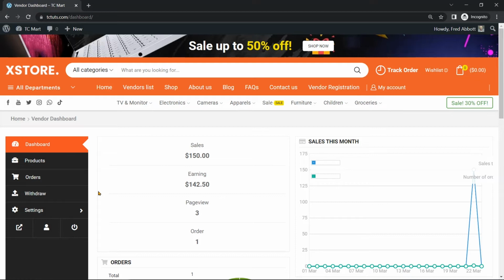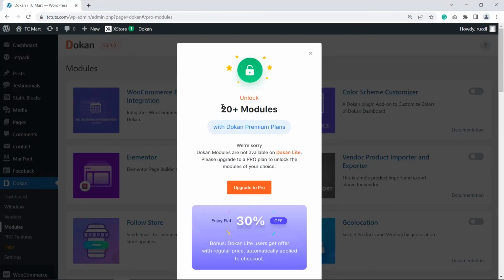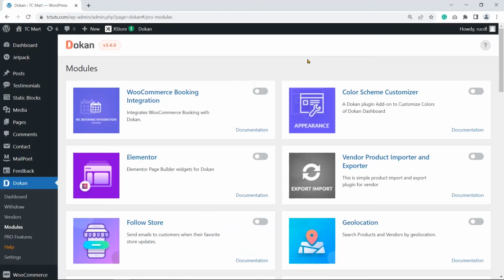To enrich more exclusive features and get extra functionalities, you should switch to the Dokan Pro version. So now, we will move from this light version of Dokan plugin to the Pro version. Let's switch over to the admin dashboard once again. From the Dokan dedicated menu, hit modules. More than 20 modules will be unlocked if you purchase Dokan Pro. Okay, I close this pop-up.